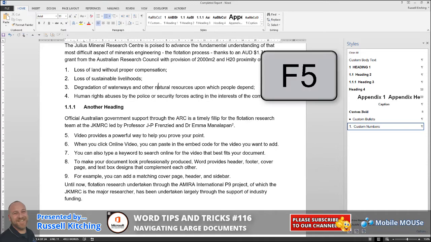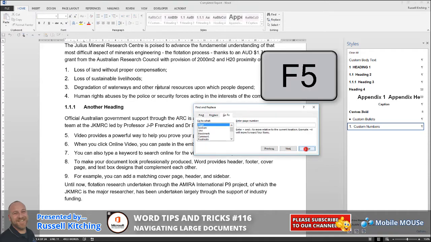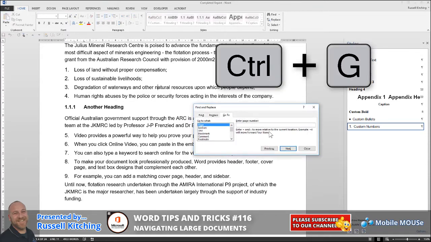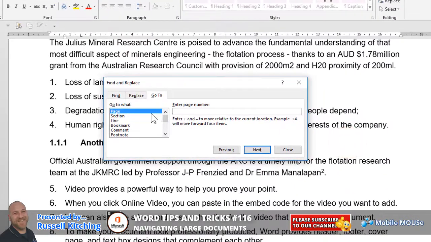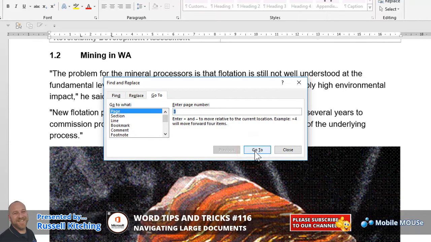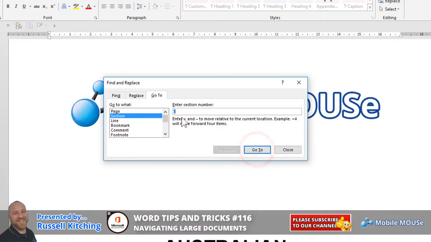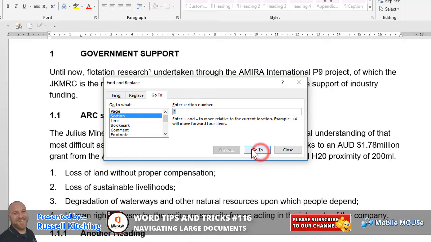To get there, we can either press F5 on the keyboard or we can press Control G. Now the first option, where it says go to what and it says page, you could obviously type a specific page number and jump to that page within the document. Also, if you've got sections in the document, you could choose the option of section. So I want to go to section 1, go to, or section 2, go to.